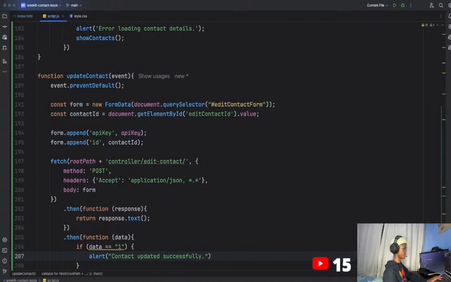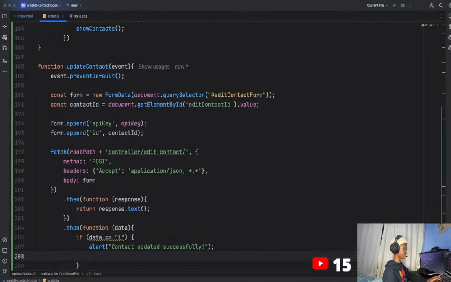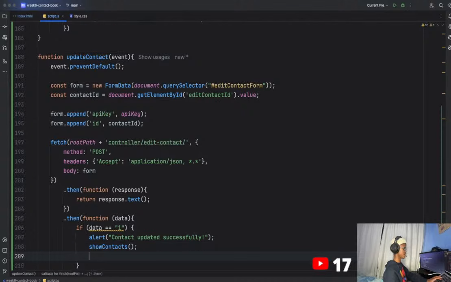So we just want to say that, hey, the contact update was successful. Then now we're going to show contact. So we take the user back to the show contacts page, and then we're going to just do the get request again to just get the contacts.